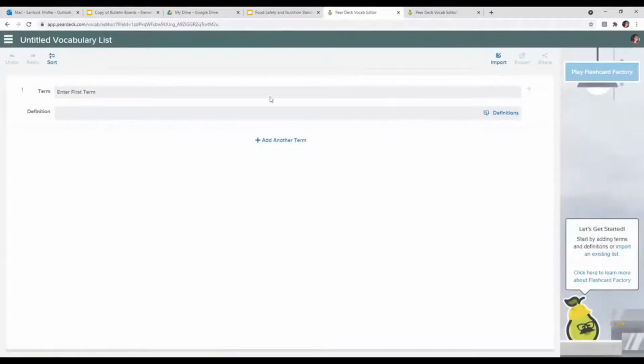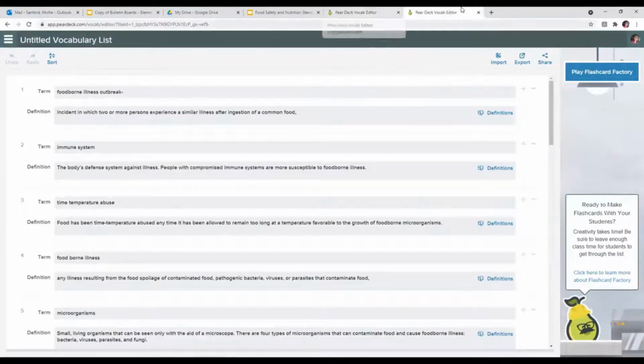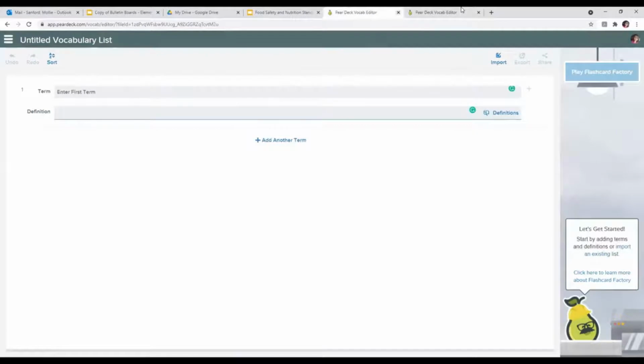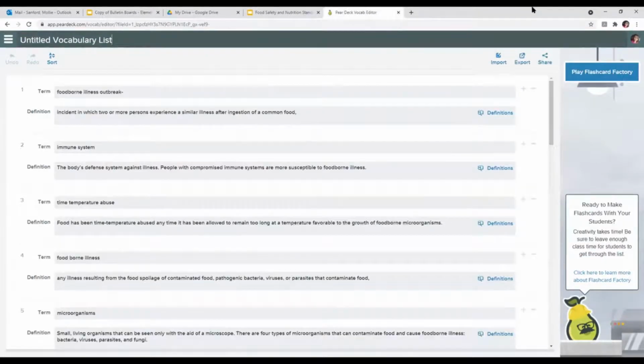And it's going to take you to this right here. You're going to have to type in every word and definition you want them to cover. You can copy and paste, and I actually already did this right here for this unit. So I'm going to get off of this, and I'm going to title it vocab list. Not let me rename it right now. And play the Flashcard Factory.